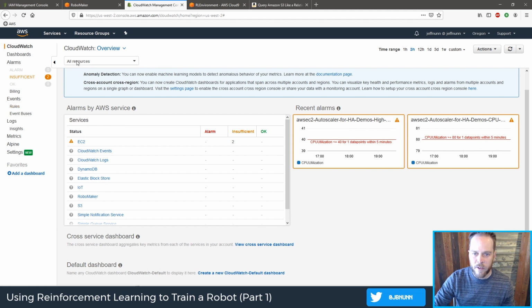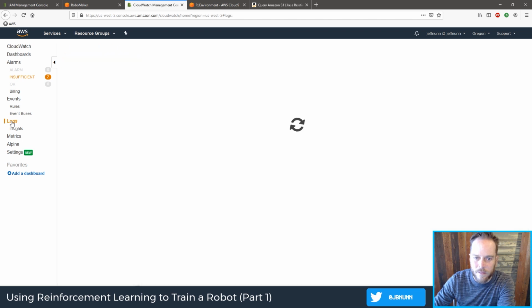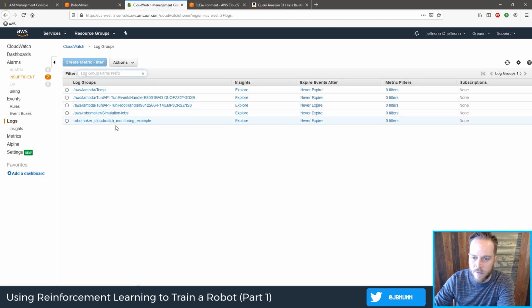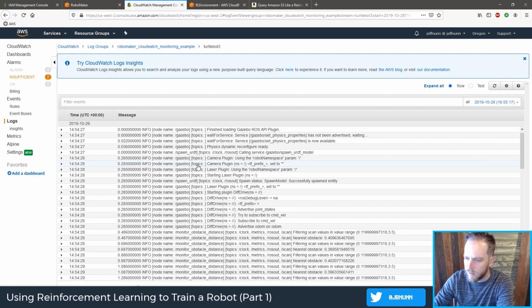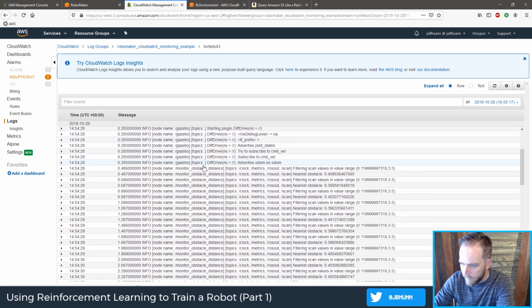All right, so what are we looking for? We're looking for resources, events, logs. Now, let's see what we can get. Monitoring example, Turtlebot 3. I don't think this is what I needed. These are the logs.